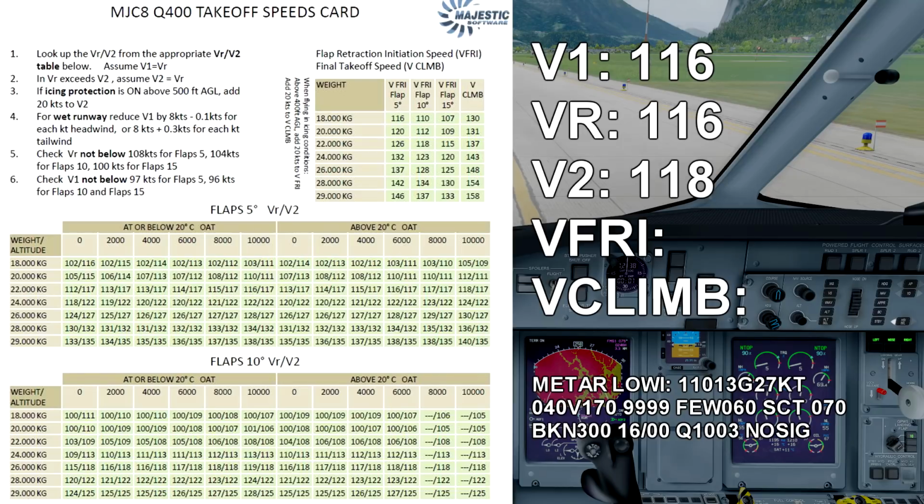Point number 4, for wet runway, reduce the V1 by 8 knots minus 0.1 knots for each knot of headwind, and or reduce it by 8 knots plus 0.3 knots for each knot of tailwind. Okay, so make sure that you take that into account, that you have the right V1 speed, because otherwise you won't be able to stop in time on the runway. Check V rotate not below 108 knots for flaps 5, 104 knots for flaps 10, 100 knots for flaps 15, well, that's correct, and check V1 not below 97 knots for flaps 5, 96 knots for flaps 10 in our case, and flaps 15.